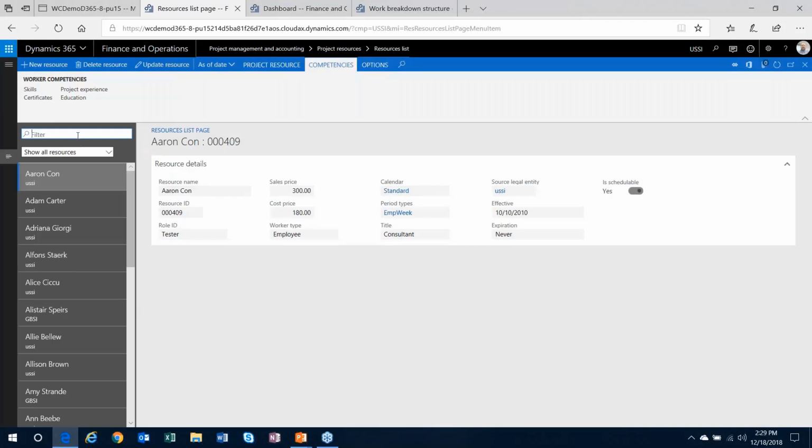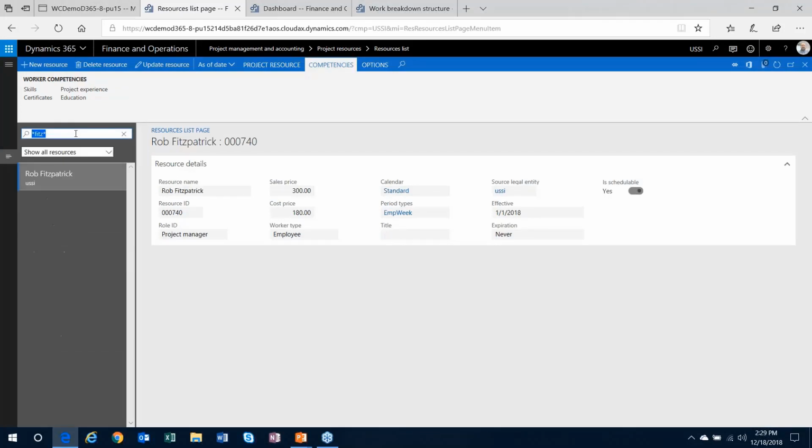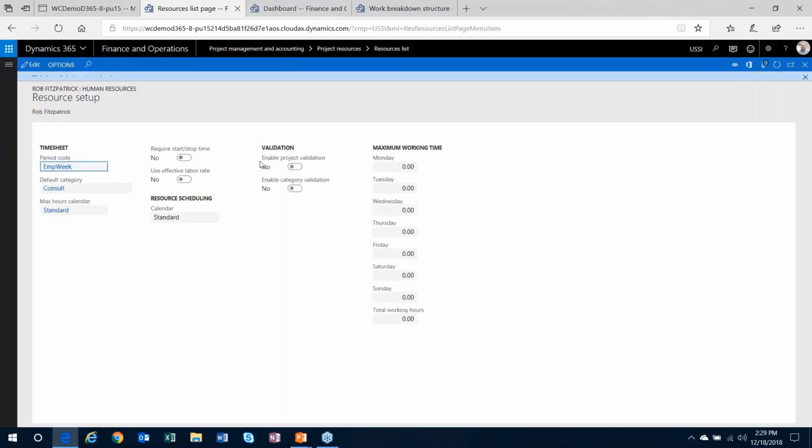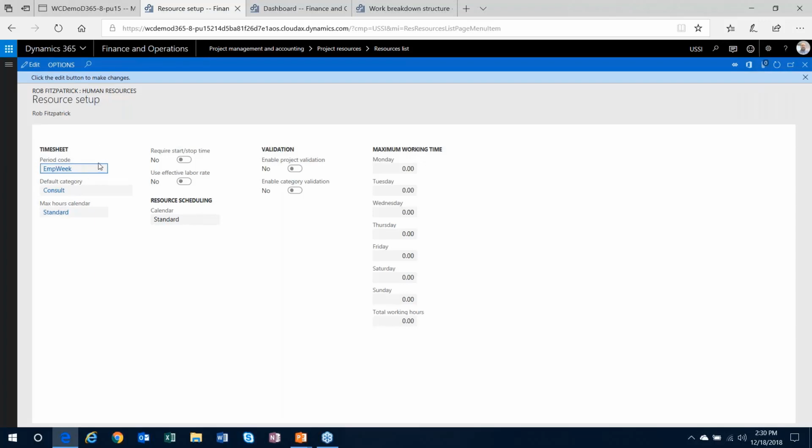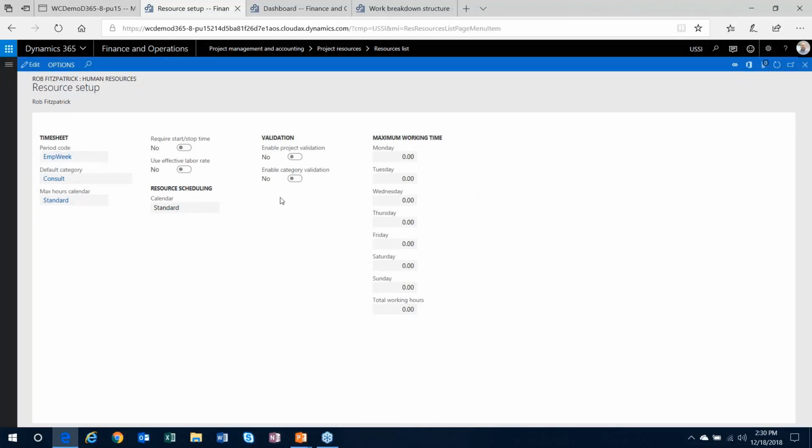So one of the list pages out here is this resource list, and I'll go through that here. So these are all the resources, essentially employees that are set up in the system that are able to interact with projects or set up as resources. The setup area here, which is familiar from the HR setup, you'll specify their period code, which will drive which timesheets they see. You can default a category, calendars, etc., onto that resource.